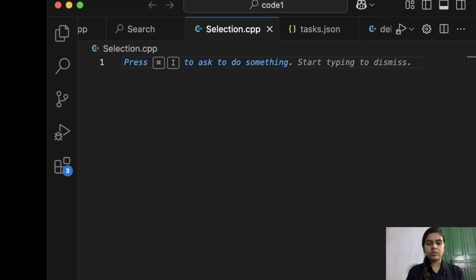To code this question, we have created a file selection.cpp in my VS Code folder. You can also create one in your VS Code folder. First, create a folder, like code or anything, and then under that create a file selection.cpp, or in any language you prefer.